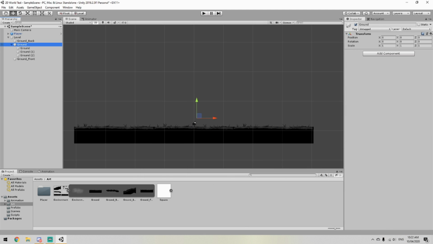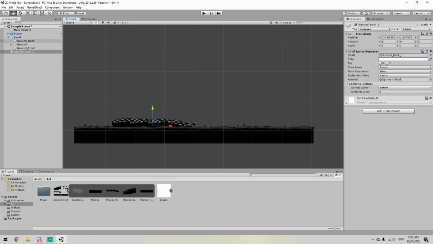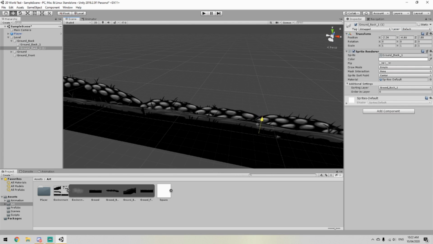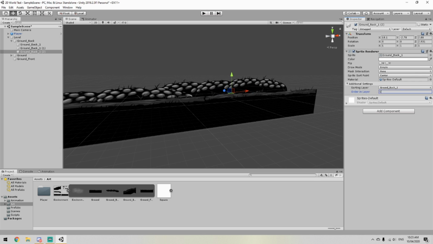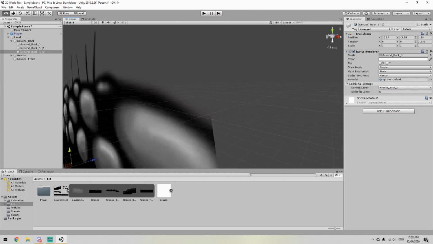You can duplicate the previous ground and drag it into the background game object. Then change the sprite and set the sorting layer to ground back 1. Then go into 3D mode and move the sprite back a little. This will create a parallax effect once the camera is set to perspective. Now create a couple of those and move them alongside each other.